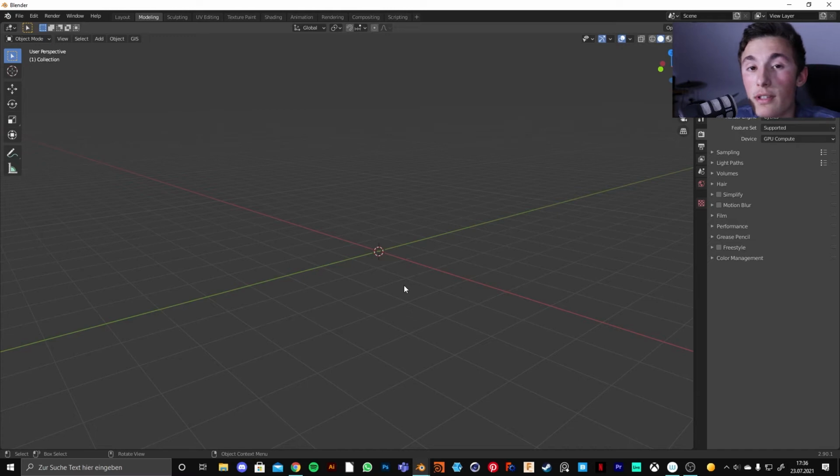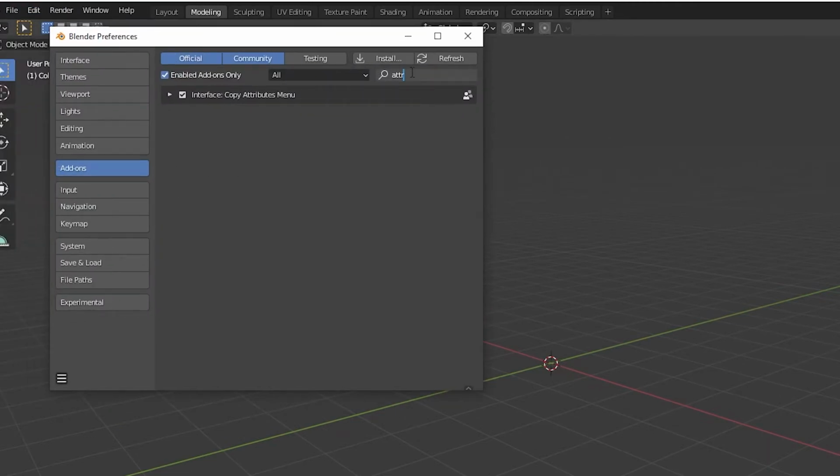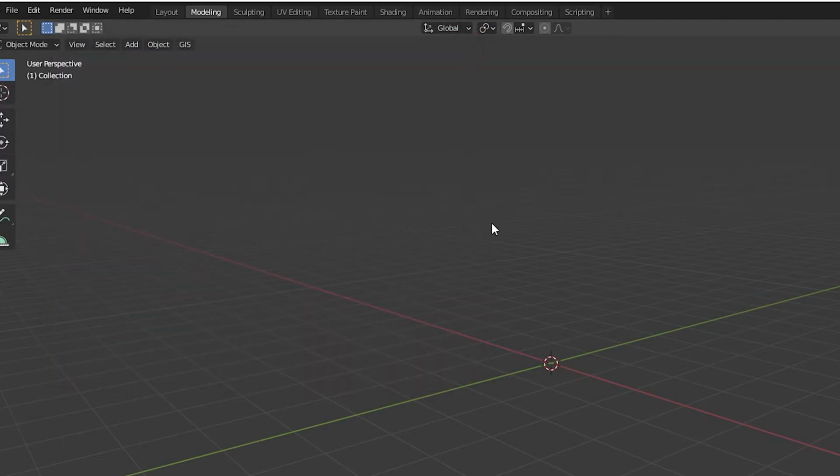Okay, so the first tip that I have for you guys today is to use the Node Wrangler add-on. For that you're gonna come up here to Edit, Preferences, and head on to Add-ons and search for Node Wrangler. You can see it right here. I have it already ticked on. If you don't have it, you will have to turn it on first. If I turn this off, it will look something like this for you. So you can turn this on. Now you have the Node Wrangler, and I can show you really quick what you can do with it.